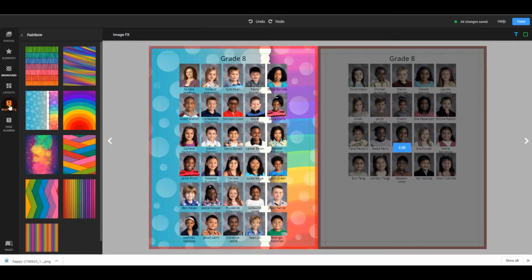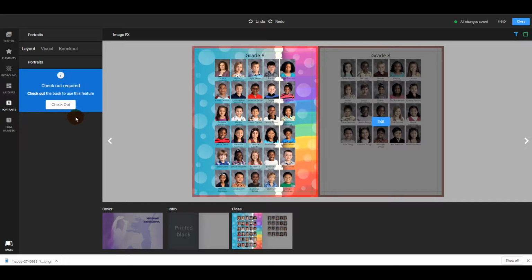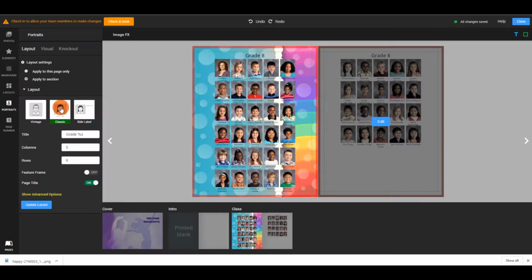Second, I'm going to Portraits tab. I need to check out the book to change the layout structure. Remember that when the book is checked out, nobody else can work on it. So I click Checkout. I ensure that Apply to Section is set because I want to modify the whole section with the same settings. Classic is good.